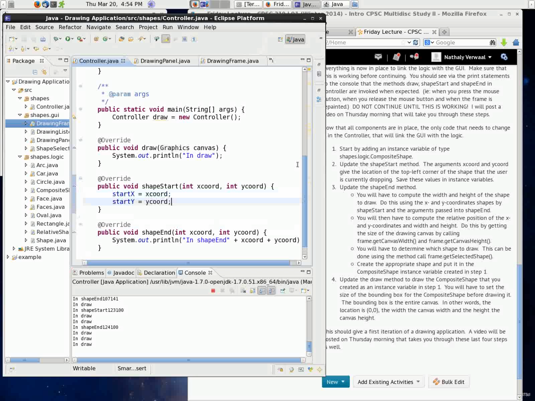And the next thing that I want to do is, when the shape has ended, I have to do an awful lot of computation here. I want to actually create the shape, but I want to create it as a relative shape, so that if the window is being resized and made bigger and smaller, the shape just grows and shrinks with it. So rather than an absolute position, I want to do a relative positioning. So that will take a little bit of computation.